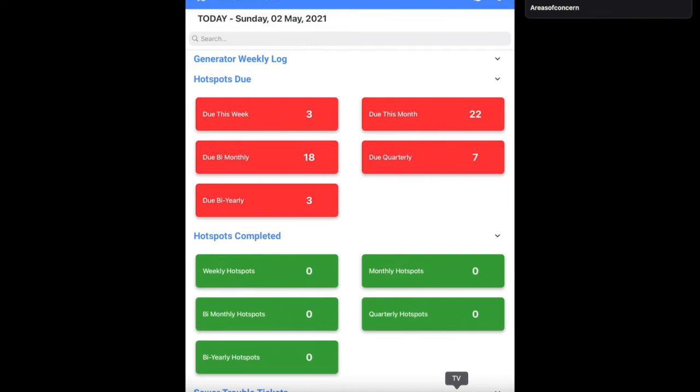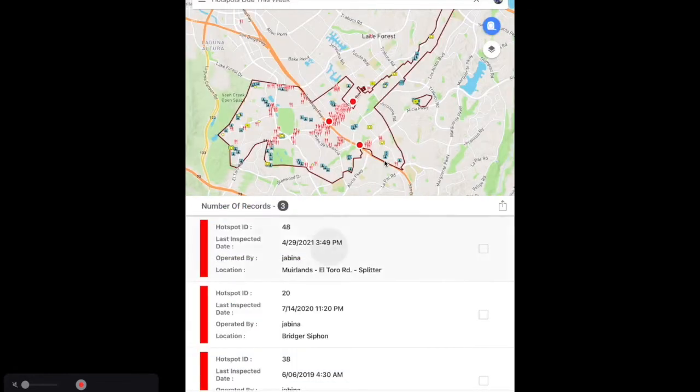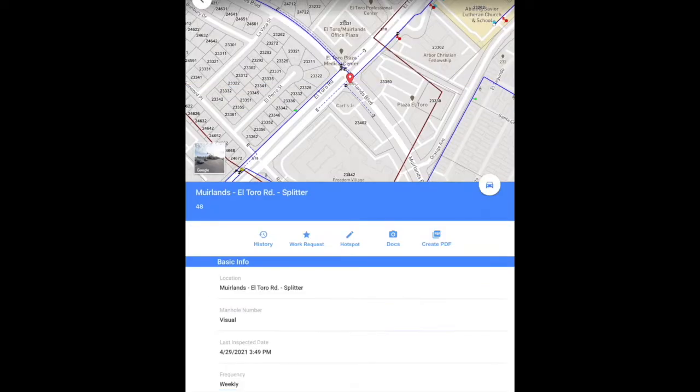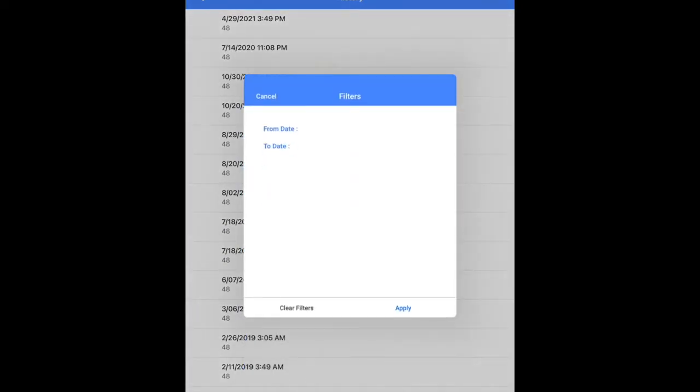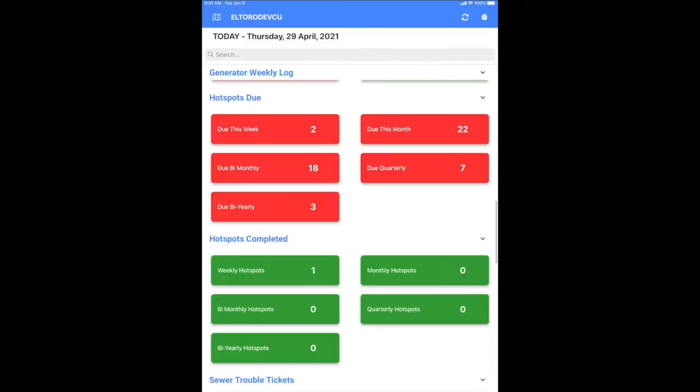GeoViewer has created blocks to remind the field crew to check these hotspots weekly, quarterly, bi-monthly, or any period of time. Click on the block and fill out the checklist. The crew can then flag the spot. Here you can click on the hotspot's history of inspections. We can filter by a date range. Once completed, you can see one completed in the completed block and one less pending in the pending block.